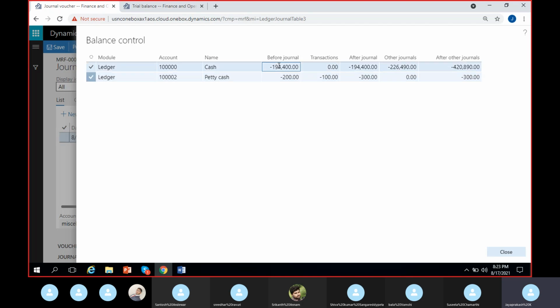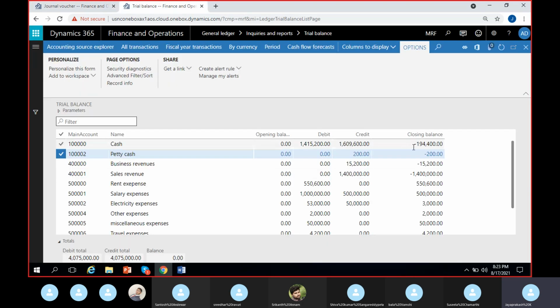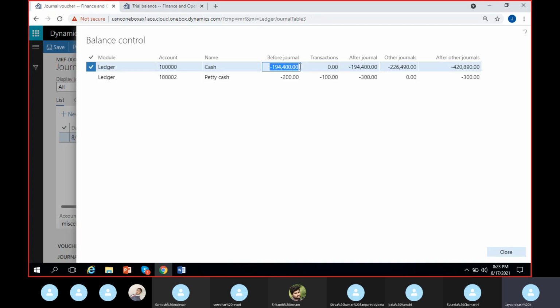So coming to the cash account, the balance I have here in the trial balance is 1,94,400. Here also it is showing the same 1,94,400. Coming to the transactions, we did not use the cash account, so that is why it is showing 0. It means we did not use that cash account as a debit or credit account in this particular voucher.